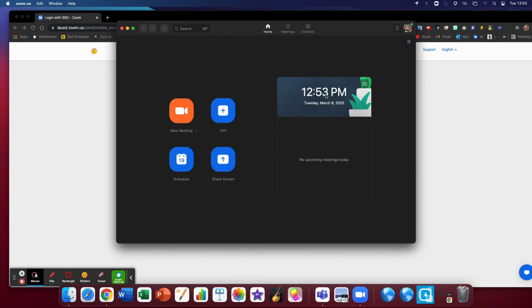You'll know that your account is authenticated correctly because if you go to the upper right hand corner of the app and click on your image, you'll see your last name, first name, and your district email.